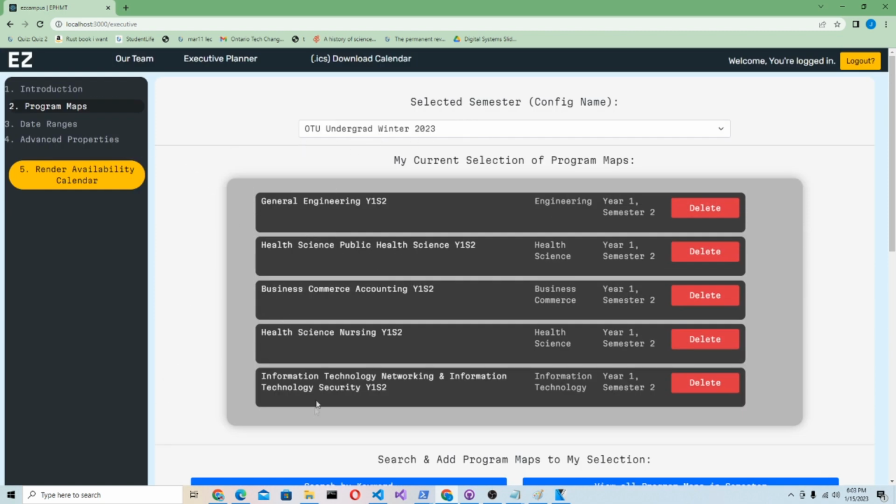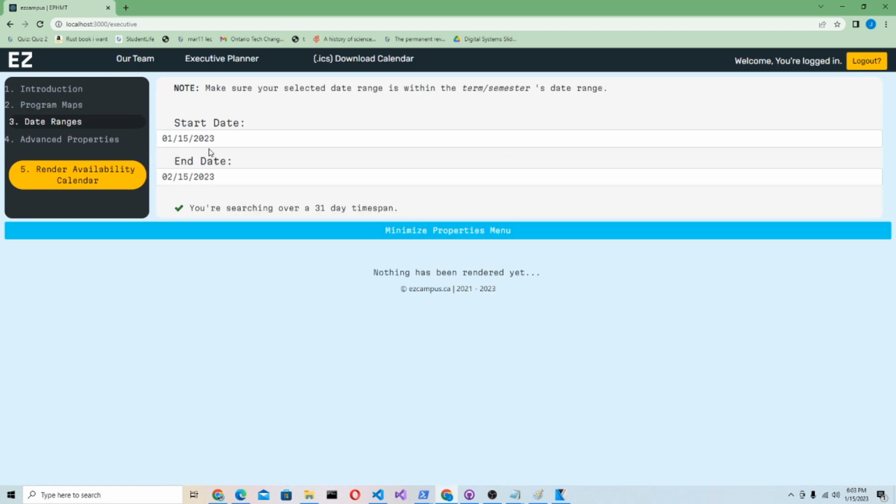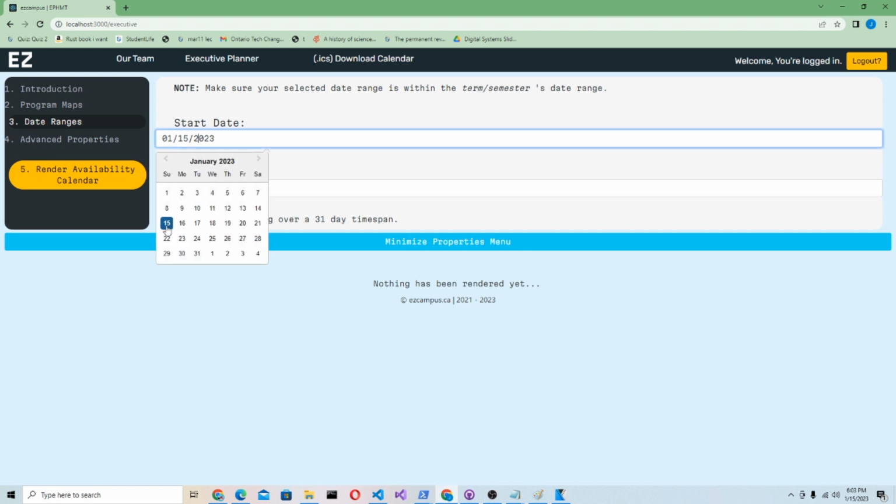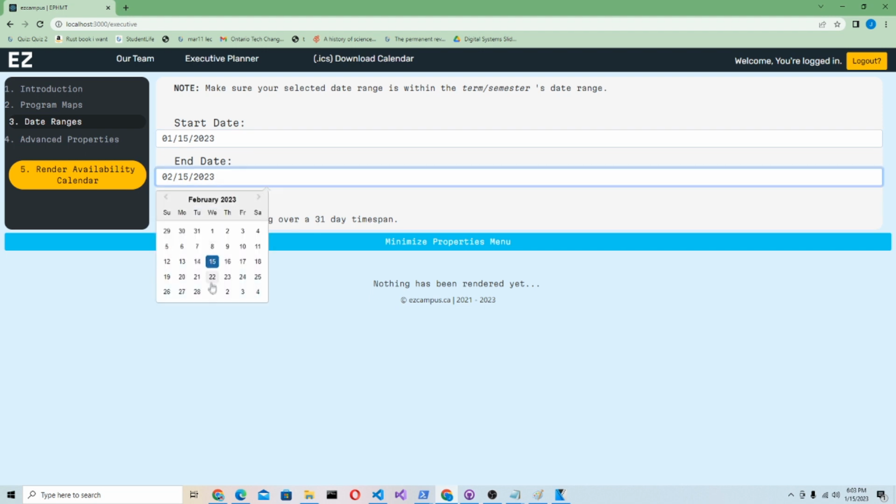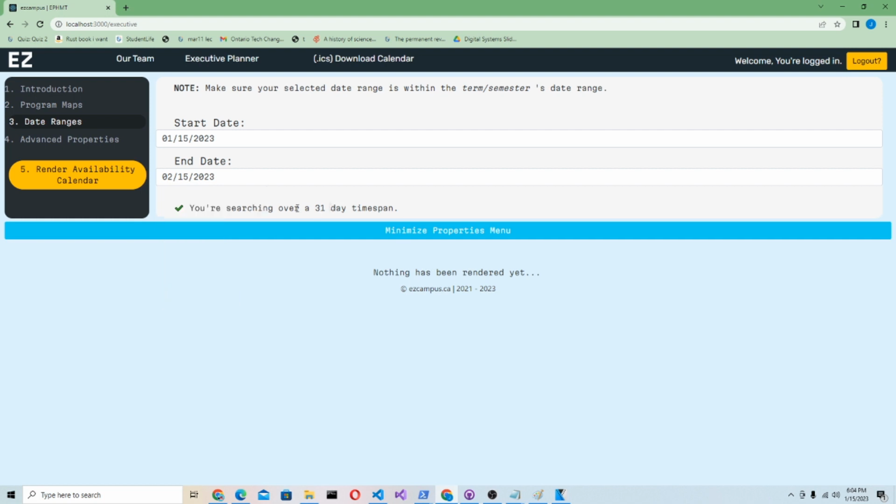In the winter semester, it seems to be a broad enough range of students. Here, by default, the start date is just going to be today's date, and the end will be a month away from today's date. In this case, it's just January 15th to February 15th. You can select a new date if you'd like, but I'm not going to, for either.